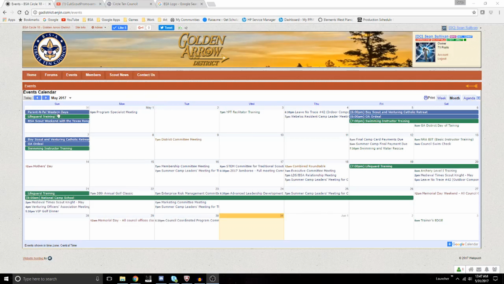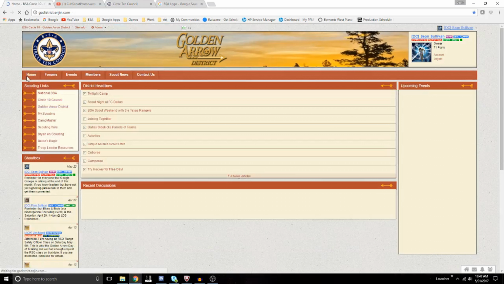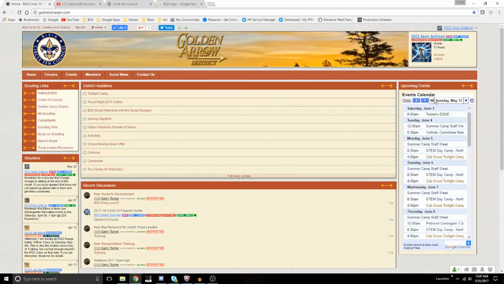So let's go ahead and start with the events. Here you can see the events calendar. This is actually seen in two places, right? Here on the home page, we see it listed as effectively a list, or an agenda, that shows by day what is going on.